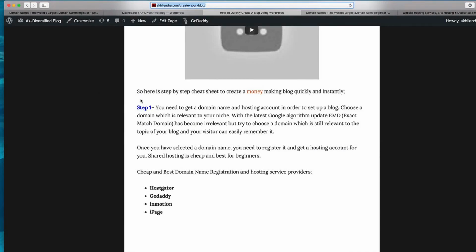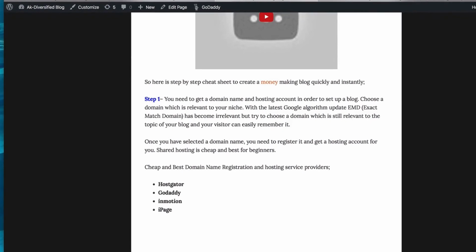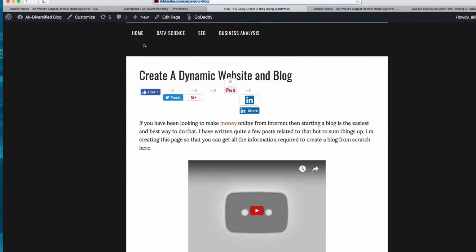We are going to see how to set up a website using WordPress from scratch. And if you have some idea about WordPress or how to set up a website, it's fine. If you don't have any idea, you should visit akhilendra.com. I have highlighted the domain here. And then you should click on the menu item which is resource.